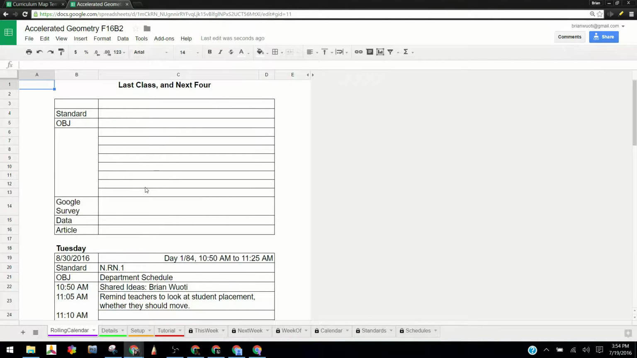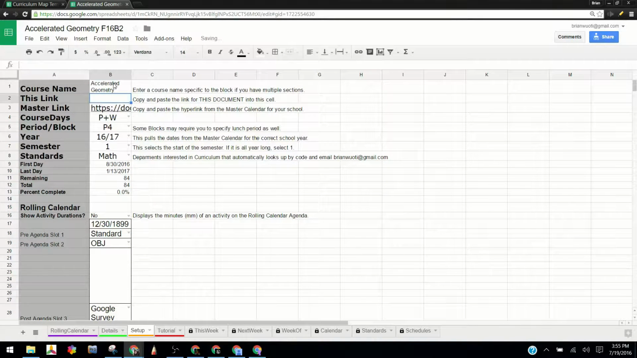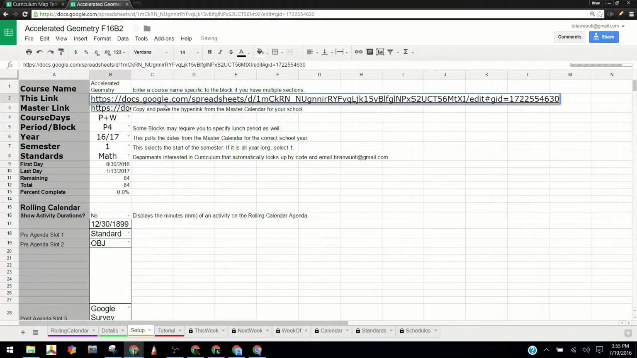So the first thing you're going to want to do is set up your document, and down here below are all of the tabs, multiple things going on. We're going to click on the orange Setup tab, and you can actually copy and paste this document's link right here. It doesn't necessarily do anything yet. You could enter the course name. You can copy and paste this link. If I copy this up here, I'm hitting Control C. You can also right-click copy and right-click paste, or hit Control V to paste it. Copy this document's link here.